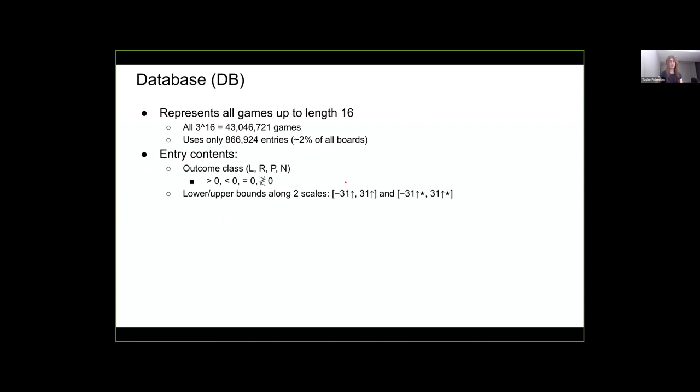Additionally, we store bounds along these two scales. First one is multiples of up, and this is multiples of up plus a star. Occasionally, during search, if the outcome classes or the bounds are known for all of the subgames, then the value of the result of the position can be determined without further search. For example, if all subgames are positive, then black wins.